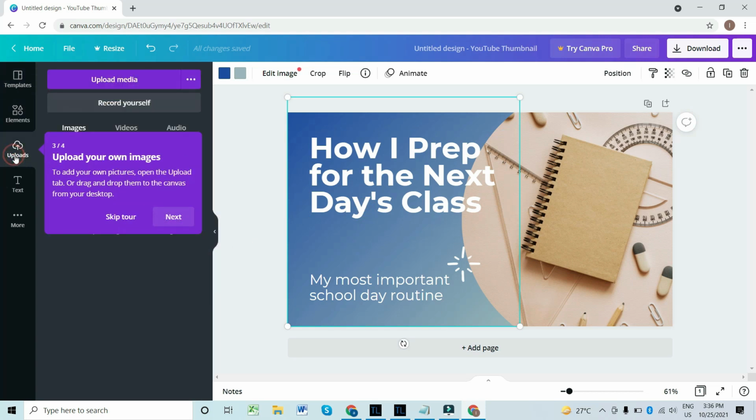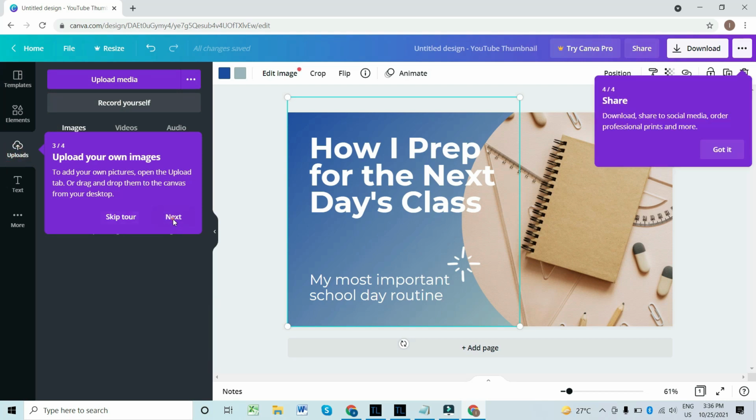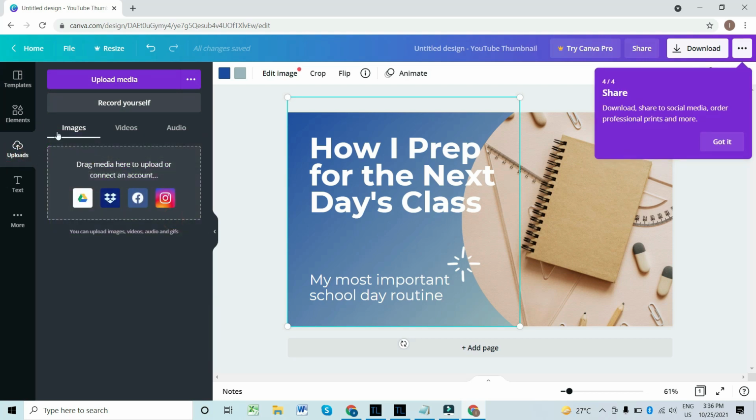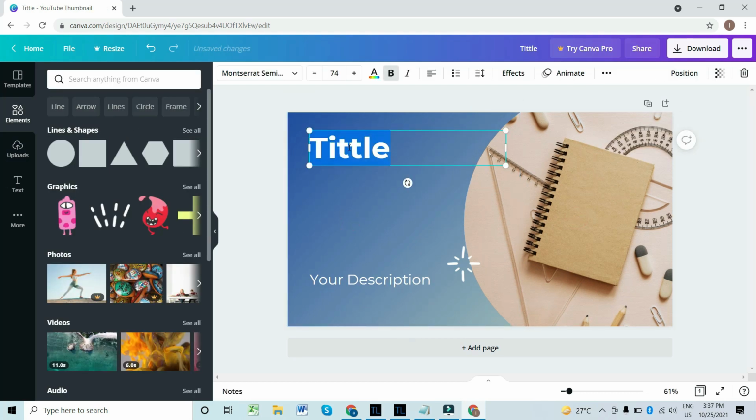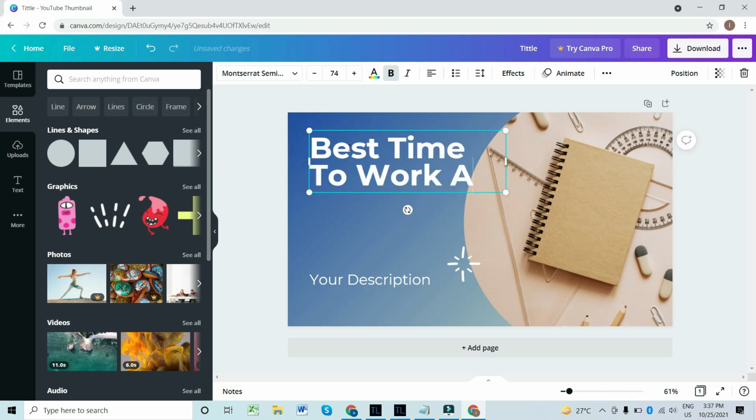You can also upload your images from here, and it will also provide you with various platforms to import your image on Canva. The same applies to video and sound as you can see here. On Canva, editors can easily change their title, description, and images too. So, here is our title, and let's assume this line is our description.